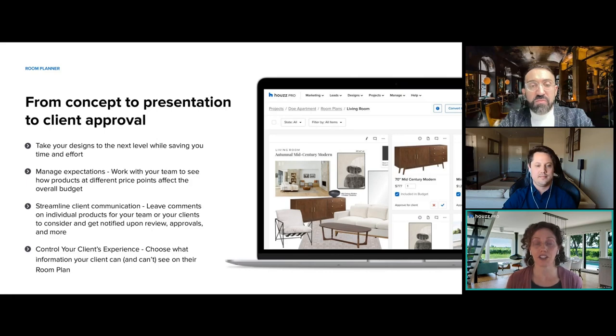So there are a few great features that we've heard from a lot of our designers that they really like and that they use all the time. So one component is that the Room Planner lets you work with your team to see how products at different price points will affect the overall budget. So you can add different products. For instance, if you want to put in a more expensive couch and a less expensive couch, and then through the budget tracker, you can see how each option will stack up against the overall budget. And then ultimately, your client can decide where they want to spend that money.